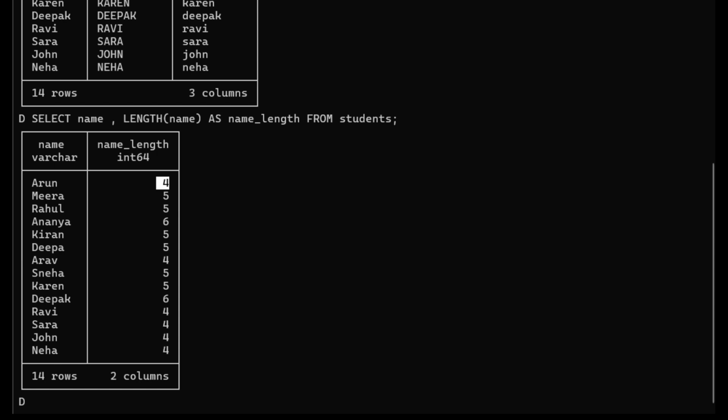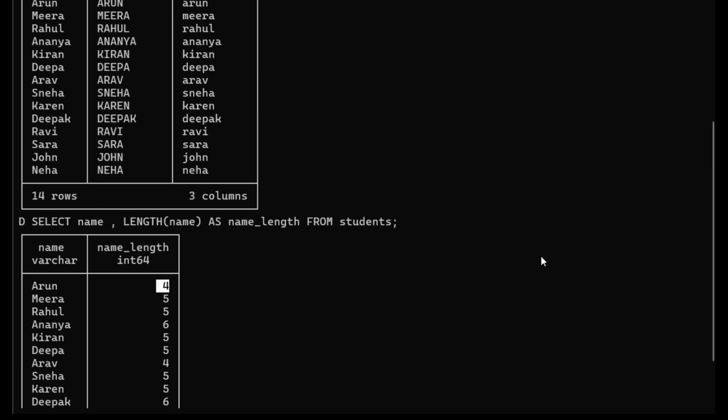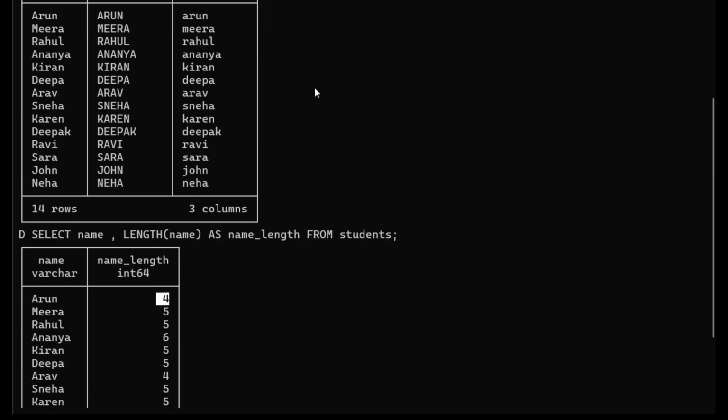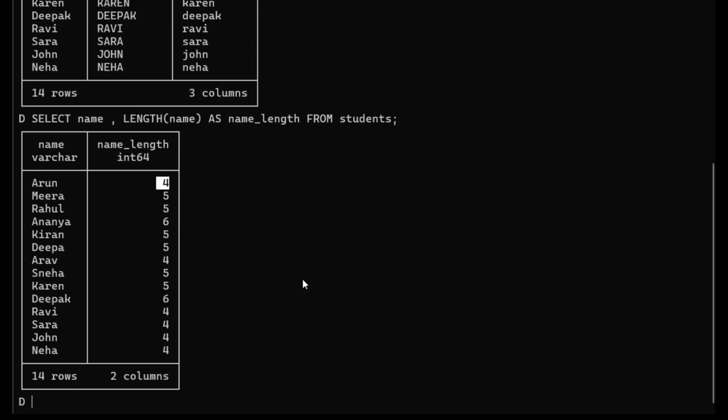And we use this for validation, checking data quality, and also analyzing text patterns. Okay, so this helps us to validate something. So now we have learned the uppercase and lowercase functions and the length function.